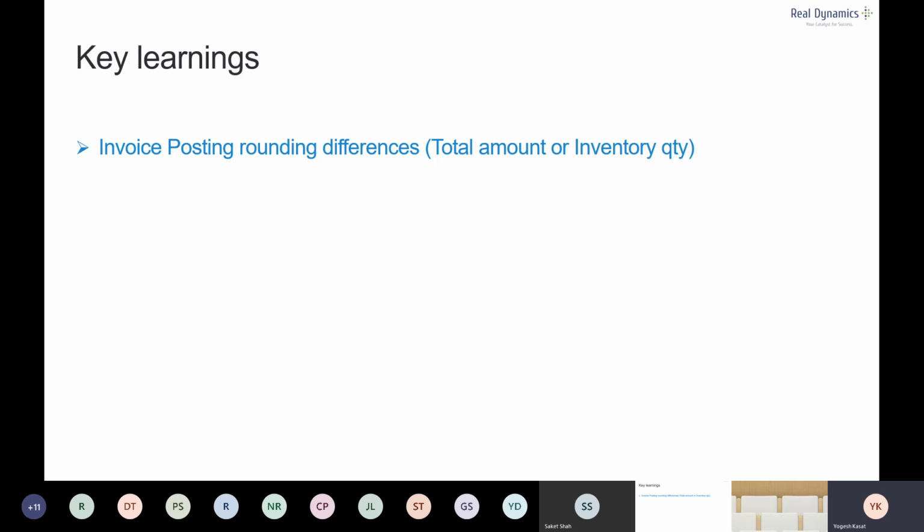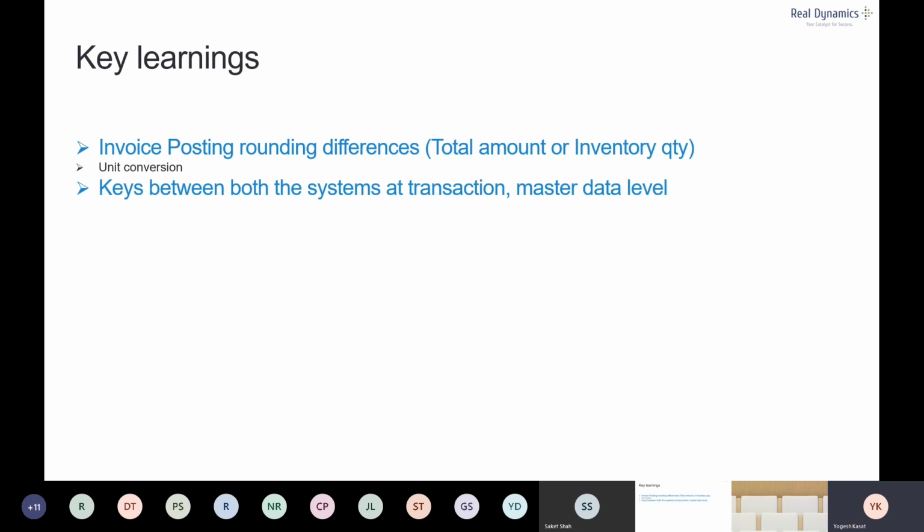So we made sure of amounts and then inventory quantity. Inventory quantity is a little bit tricky when you have multiple units of measure, like quantities in different units like pieces and square feet, and different systems are talking about different units of measure. So that's really the thing we verified, to make sure unit conversion and rounding were dealt with the same way between both sides.